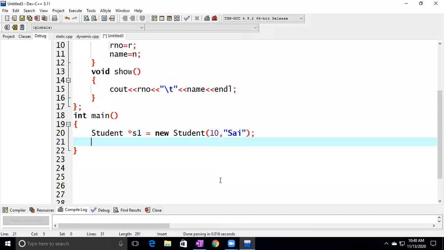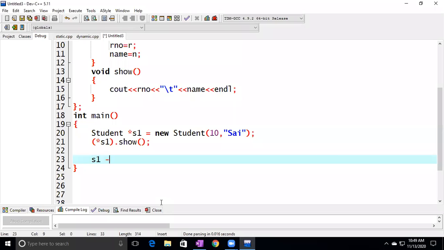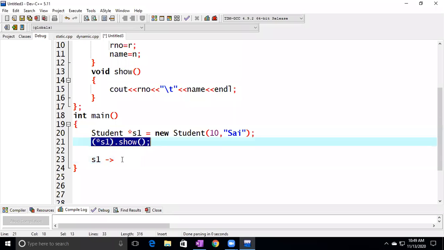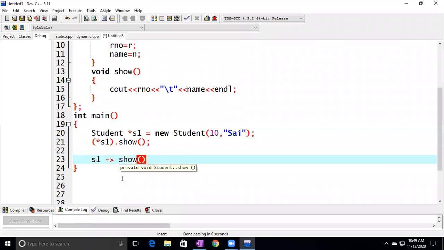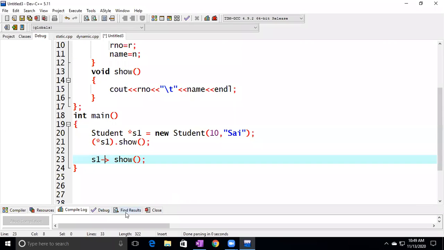But remember, for static memory allocation, you called the show method like this: s1.show. But here s1 is a pointer variable, so we write (*s1).show. Instead of writing (*s1).show, you can also write s1 indirect access operator show. So (*s1).show is equivalent to s1->show. Here dot is the direct access operator, and this one is called the indirect access operator. In case of pointers, we write like this.